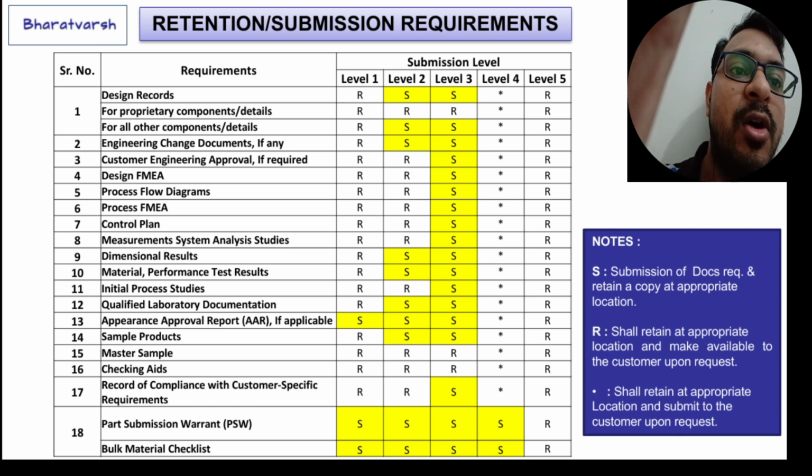In level 4, only the part submission warrant and bulk material checklist we have to submit, and all other documents we have to retain at an appropriate location in the organization, and submit whenever there is a request from the customer. In level 5, all 18 documents we have to retain at our location, but we have to show them whenever there is a request from the customer.